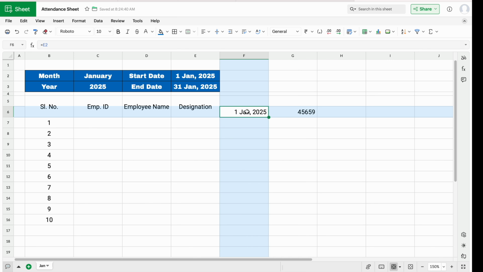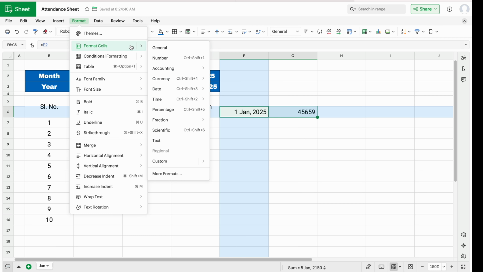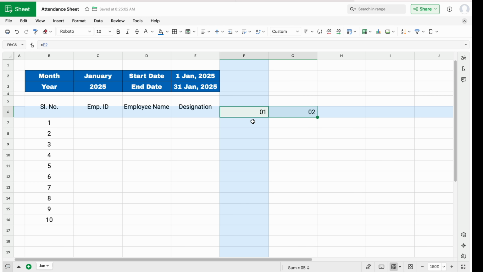Let's select first date and random figure and let's go to Format tab. Format cells. We'll come to right hand side and we'll go to Custom. In Custom we can see the option of DD. I'll click on DD and we got our dates as 01, 02. We'll align both the things in center.